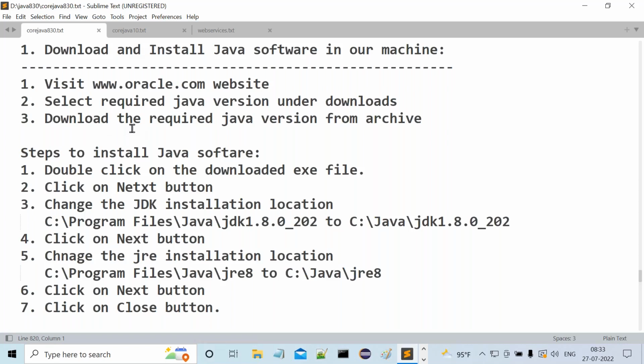Which versions did we require actually? Three versions I downloaded clearly. What are the three versions I downloaded there? First one is Java 6 version. Next one is Java 7 version. Next one is Java 8 version. I said to you, here itself I gave clarity.